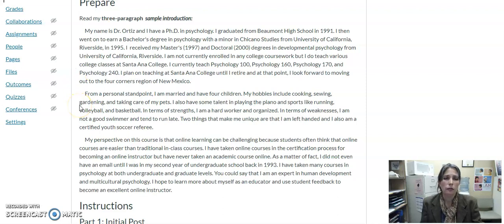So aside from the length and the formality of the language, please remember that there are due dates for the discussion boards. And if you do not meet those due dates, there's a late point deduction. Also, be sure not to repost your discussion board because there is a repost deduction as well.